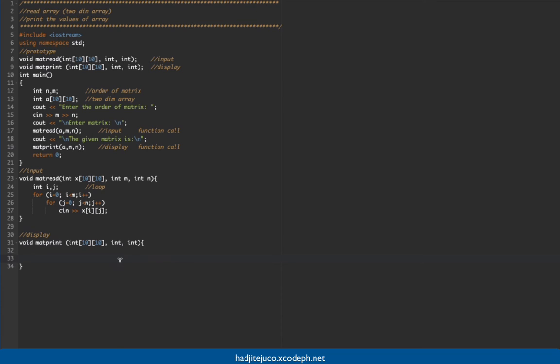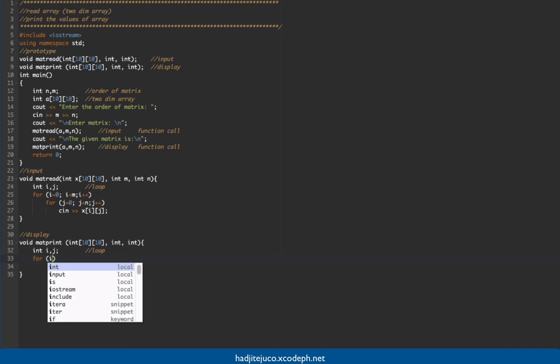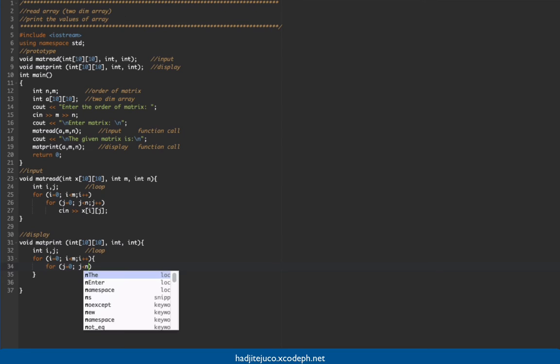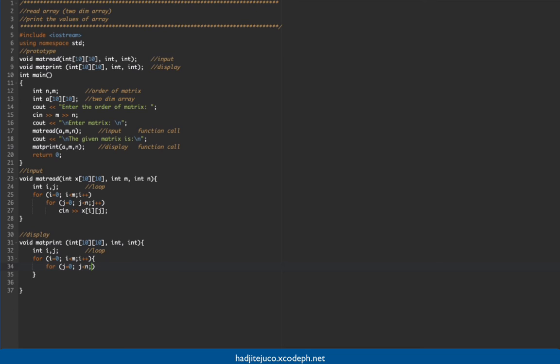In this line, what we're going to do is, again, we're going to have another two variables, integer i and then j. This will be used for our j, and then this will be used for our loop. Next thing is, let's display our loop. For i is equals to 0, then i less than m, then i plus plus, and then here we're going to have our j is equals to 0, j less than n, and then j plus plus.